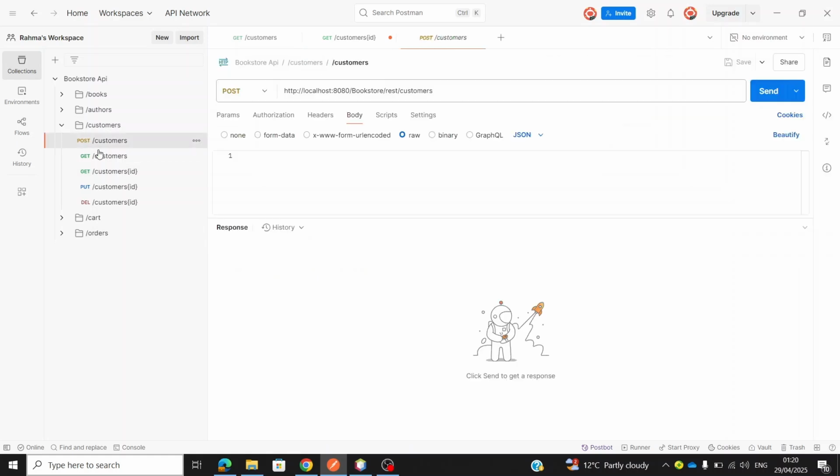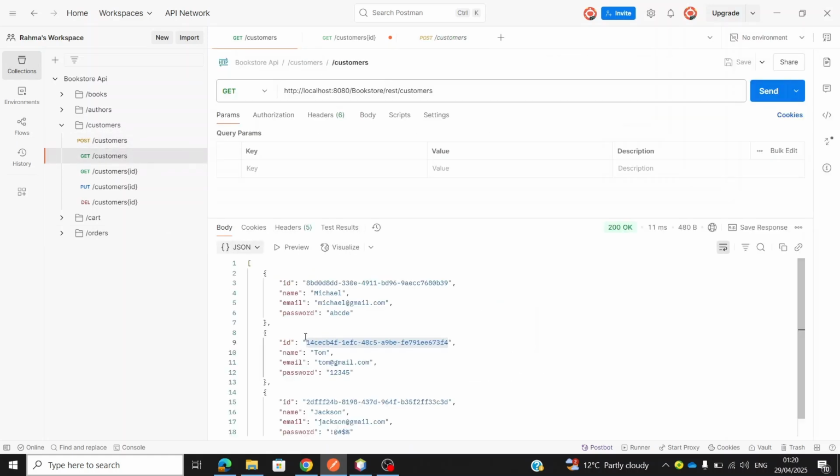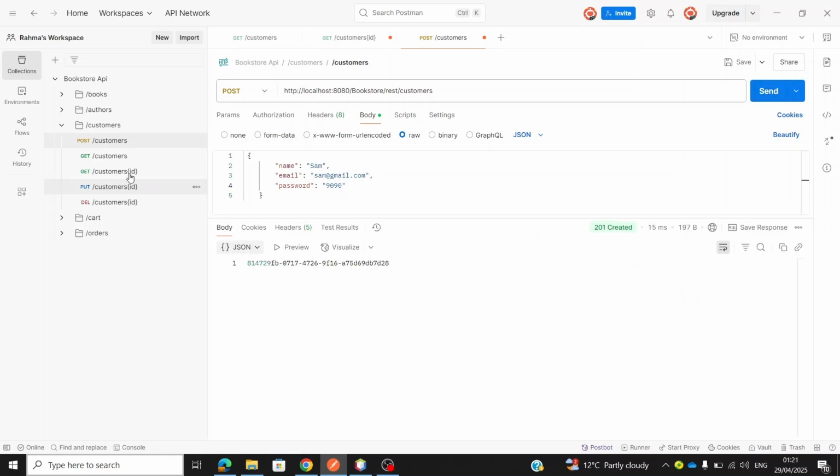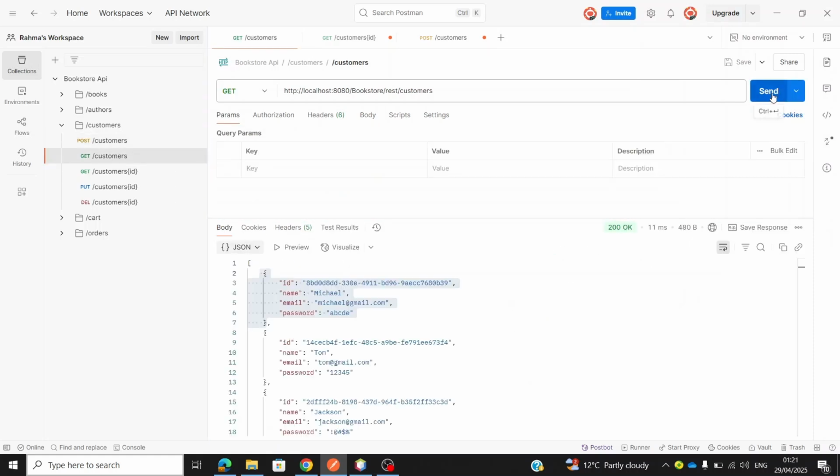Now I'm going to post or create a customer. So here I'm going to copy. I again don't need the ID here because it's auto generated. So let's say I change it to Sam and Gmail as well. Sam and password 1990, let's say. It will say 201 created. If I go here, get all the customers, it would have created a customer with Sam.